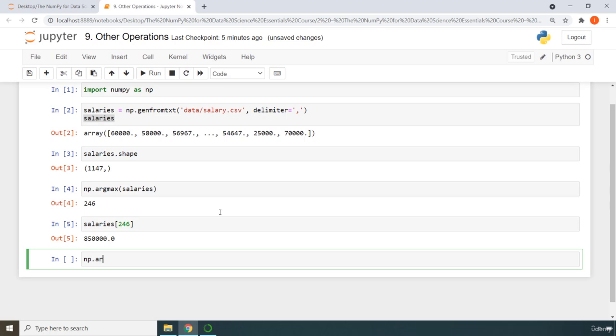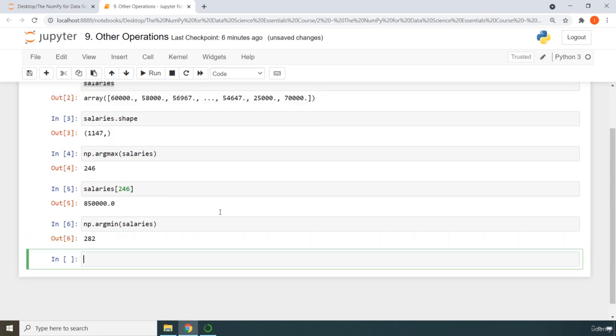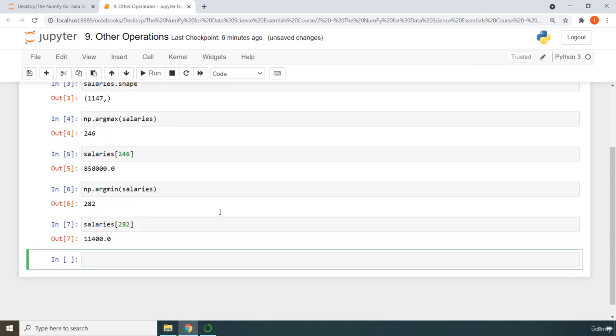We have an argmin function. Let's pass in the salaries. This is going to provide us with the index for the smallest salary, the minimum salary. So for salaries, what is the index? 282, and it is 11,400.